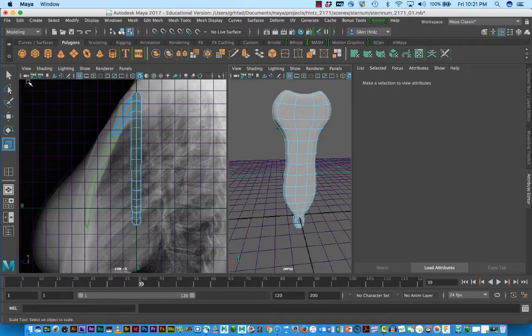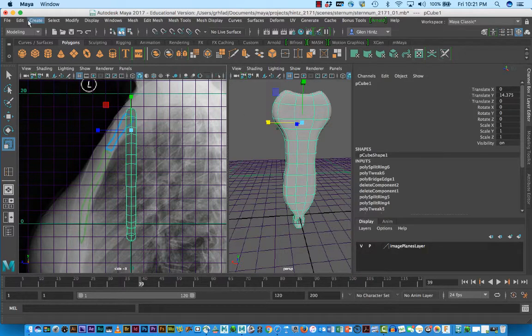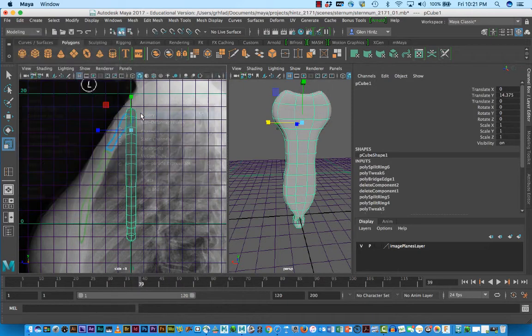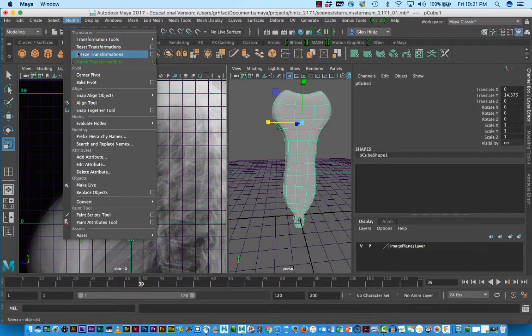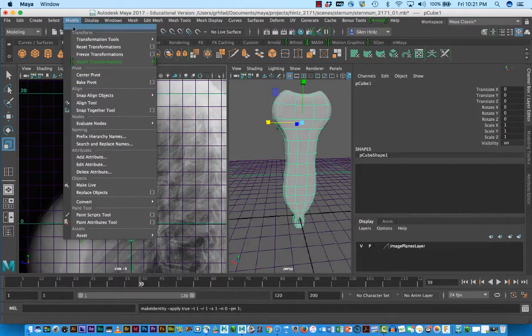So what I'm going to do is select that object, and I'm going to move. First thing I'm going to do, actually, I probably have some history on here. See, I have all this history, so I'm going to say edit, delete by type history. I'm going to freeze its transformations and center its pivot.